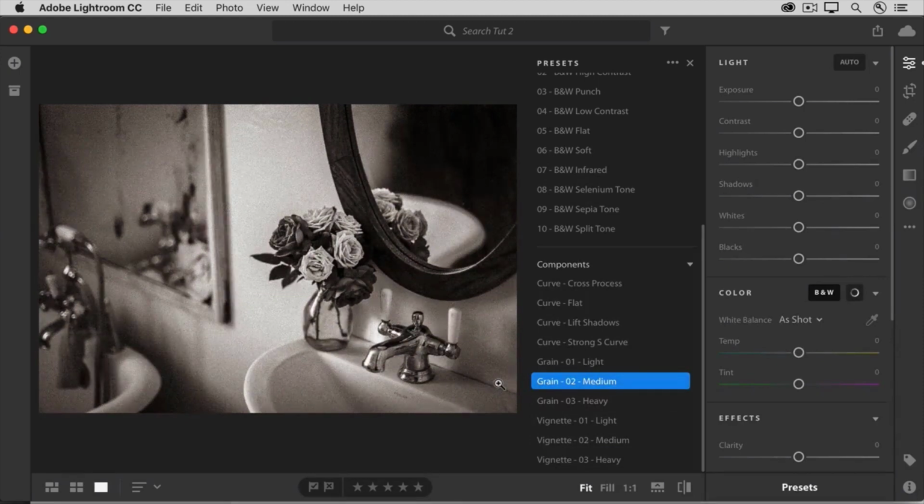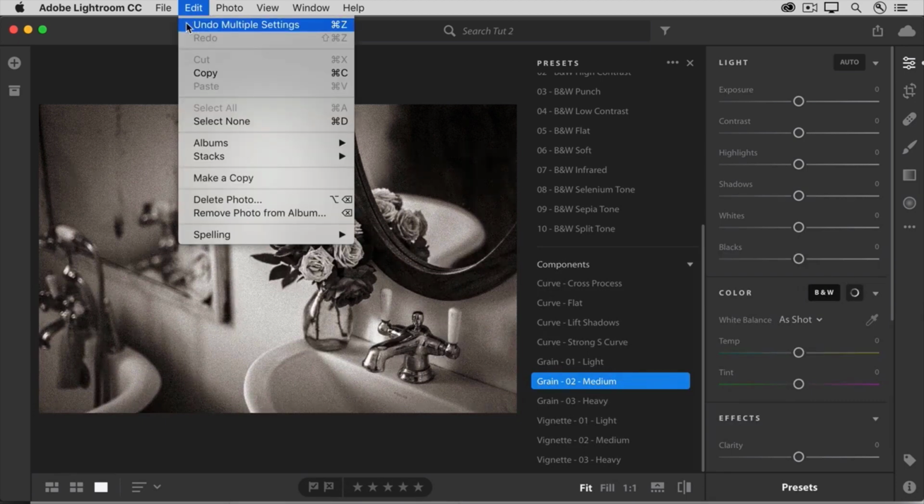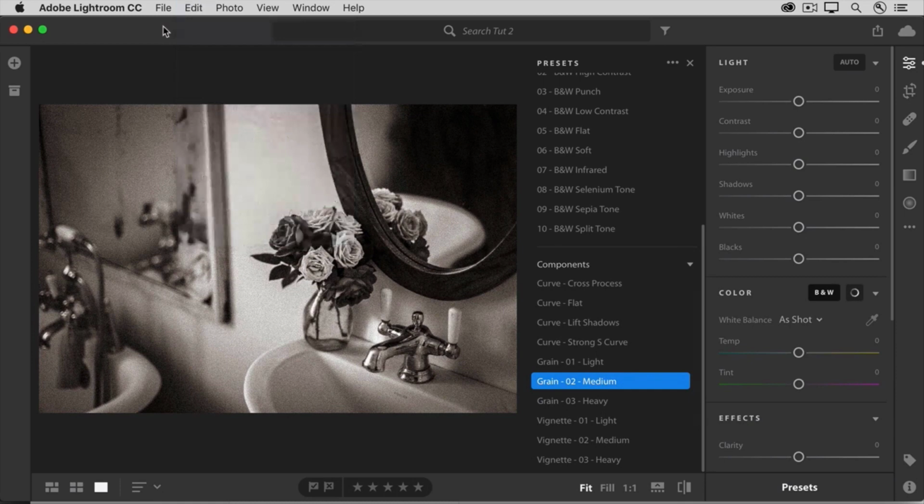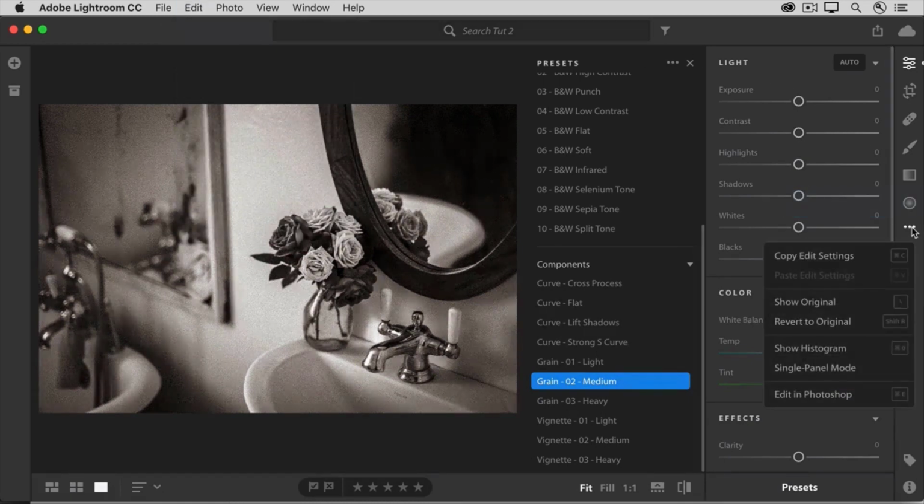And that's really all there is to applying presets to your photos. Now, if you don't like a preset that you've applied, you can undo by going up to the Edit menu and choosing Undo, or if you've applied multiple presets, you may want to go over to the menu on the right with the three dots, and from there, revert to original, or I just use the keyboard shortcut Shift-R.